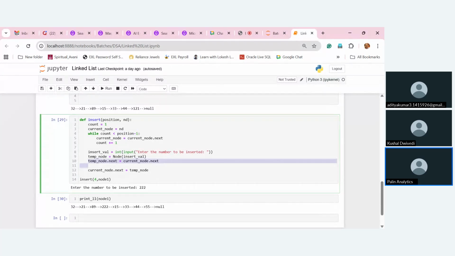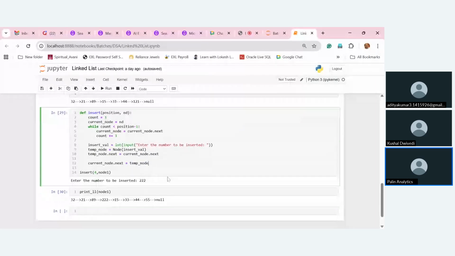Okay, so we'll go till the given position minus 1, and then we'll change the references. So this is how we'll change the references. Okay. So for that we are using a temporary node. So in the temporary node, first of all we have inserted the value, and then in the temporary node we have stored the address of the current node, and in the current node we have stored the address of the temporary node. So that's how now they are connected.